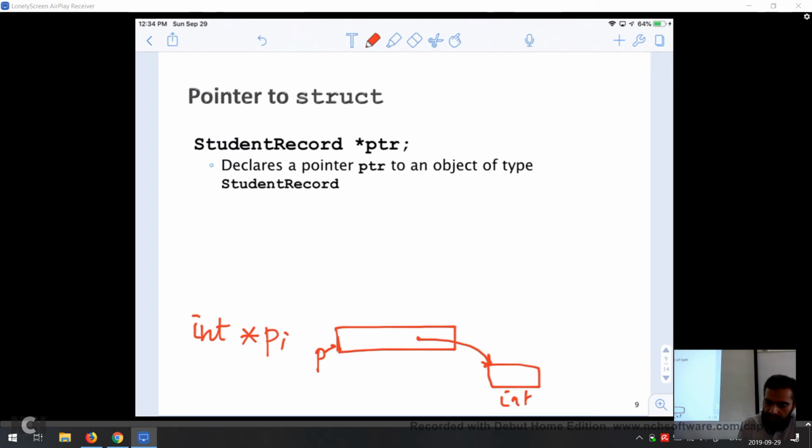Now if you would like to declare a pointer to a struct, it is exactly like that. See how easy it is. The new data type is student record. This is the newly defined data type. So I'm going to change int into student record. So this declares a pointer called ptr.